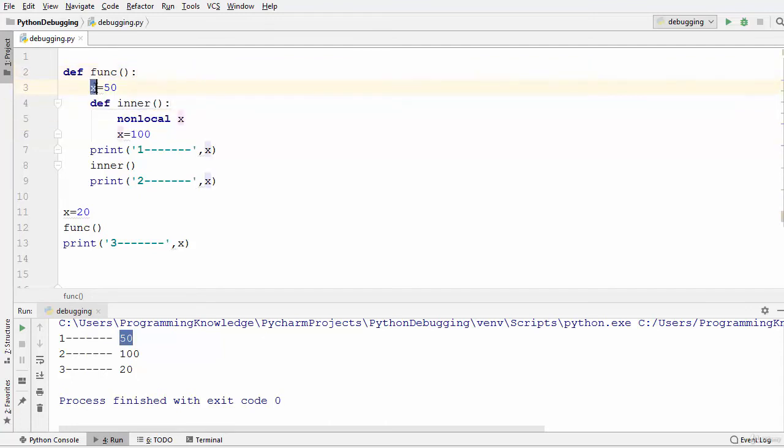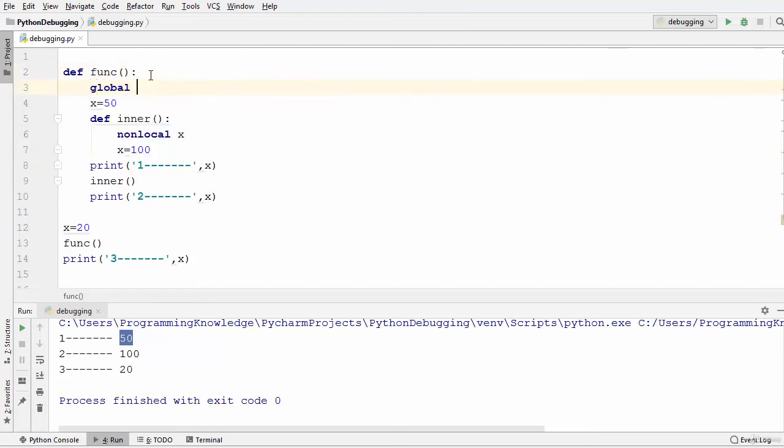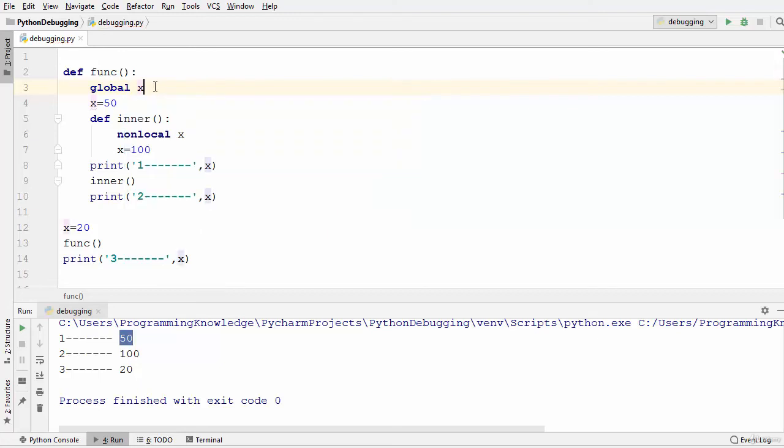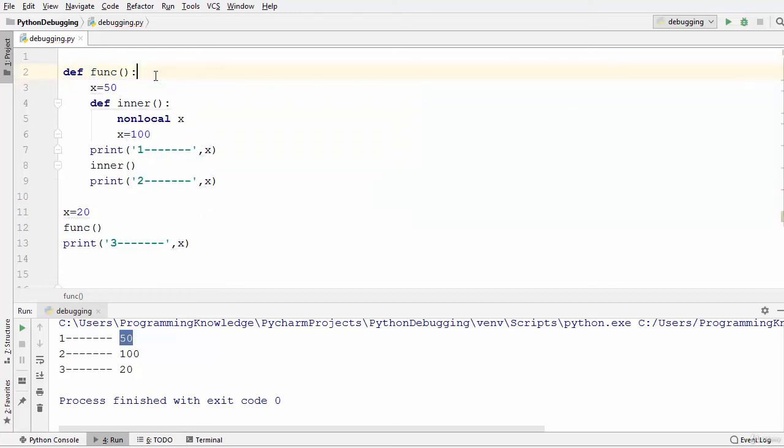So the value of x will be taken from the local scope, right? We haven't written here that x is the global variable x value. That's why the value of x will be taken from the local scope, and that's why it's printing 50 here using the first print statement.